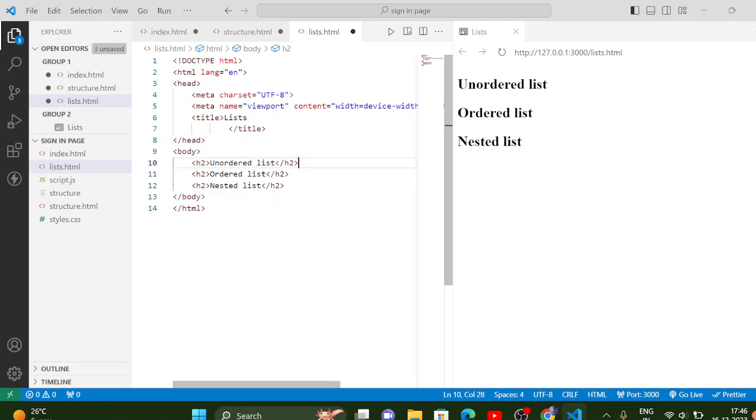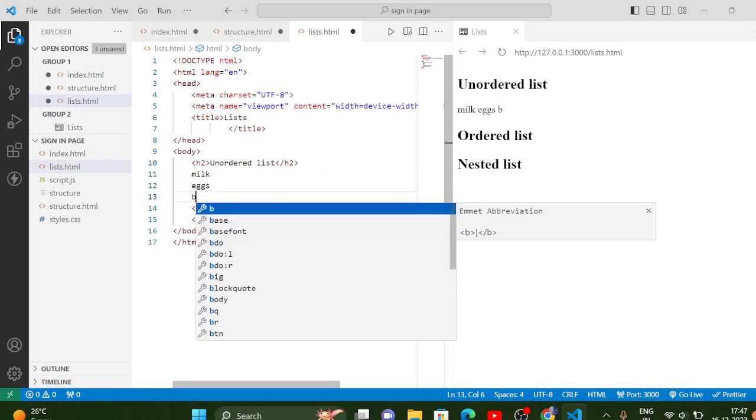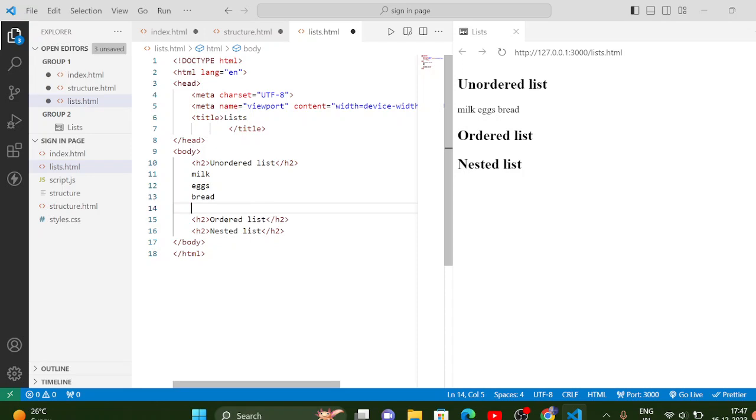Now, what are unordered lists? Unordered lists are used to mark up lists of items for which the order of items doesn't matter. Let's take a shopping list as an example. We can have a list, we can say milk, eggs, then we can buy bread, then we can buy candy, we can buy chocolates. So this list is an unordered list. Why is this an unordered list? Because the list is not ordered in a specific manner.